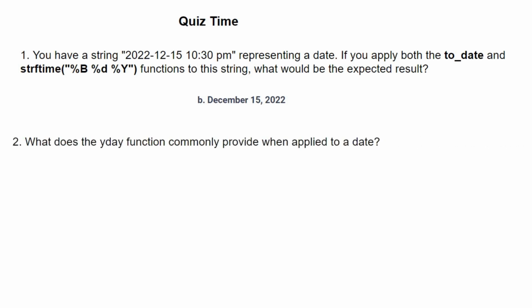So what does the yday function commonly provide when applied to a date? See your options here: the year of the date, the day of the week, the day of the month, or the day of the year. Okay, I hope you guys answered this question, because we already saw the output of yday. Let me give you the answer. Yes, that's absolutely right. That's the day of the year.